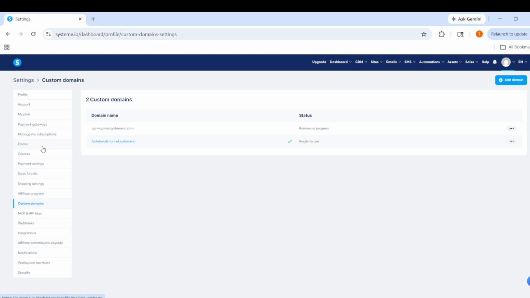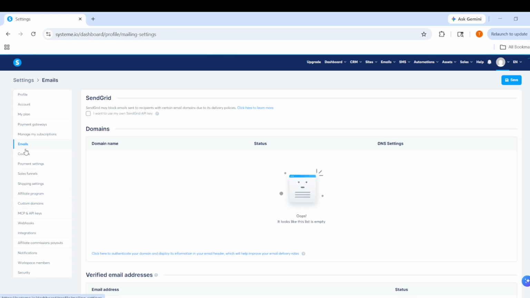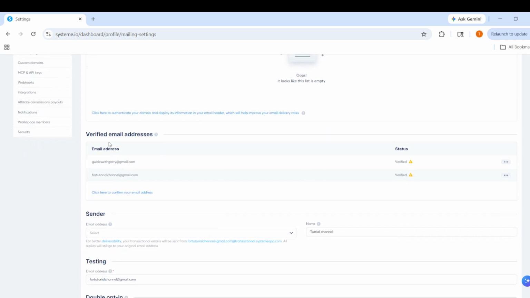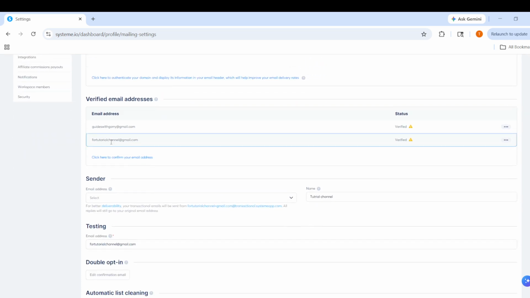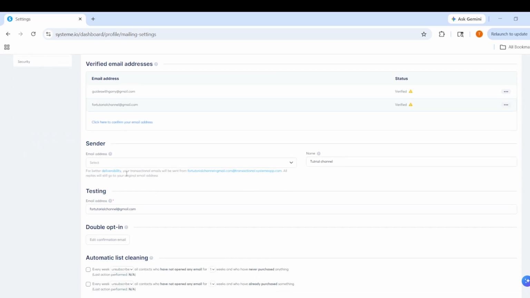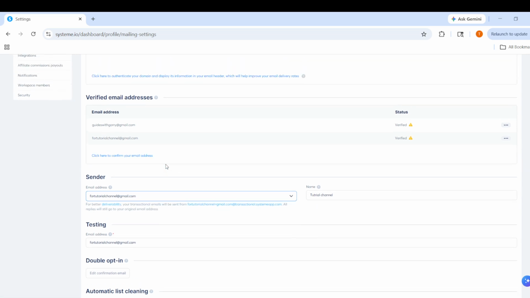Now that the custom domain has been added, you will move on to setting up email sending. In the sidebar again, locate Mailing Settings and click it. This step matters because your system needs a sender identity for outgoing emails. Without setting the sender email address, you may find that emails sent from System.io do not display the way you expect, or the setup may not work correctly.